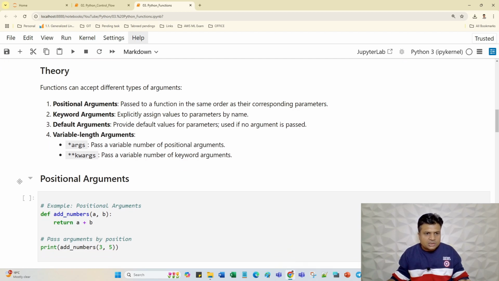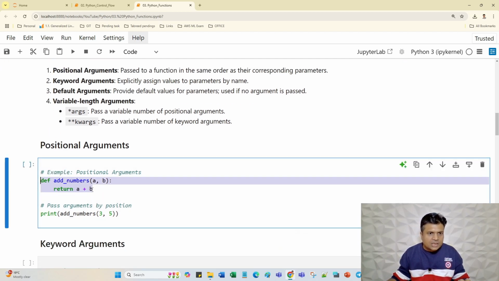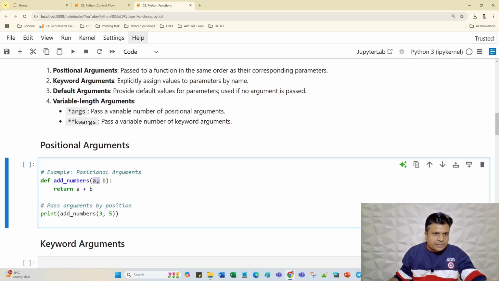Let's suppose you have defined this function here. How many parameters are there? a, b: two. And here how many arguments are you passing? Two. Once you put the values 3 and 5, 3 will go into a, 5 will go into b, and a plus b will be summed here.